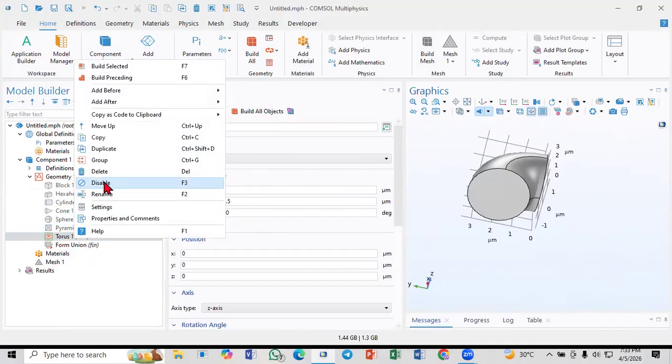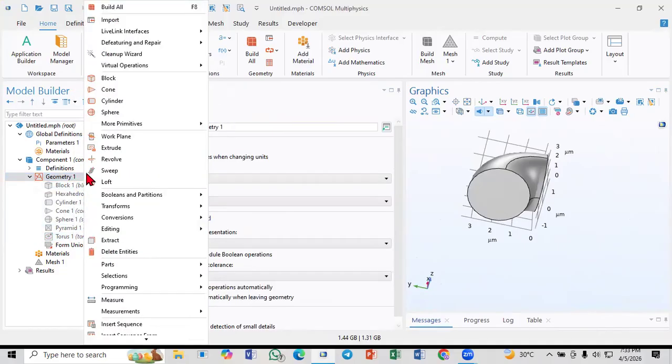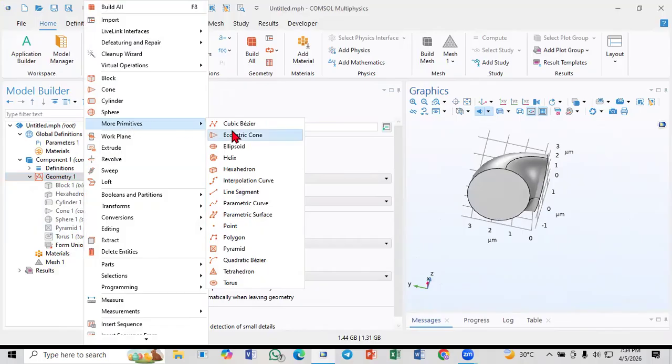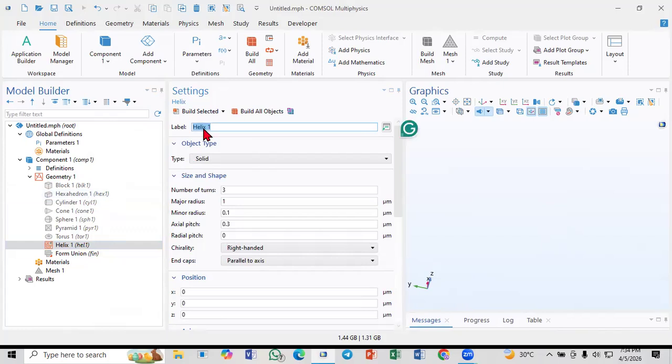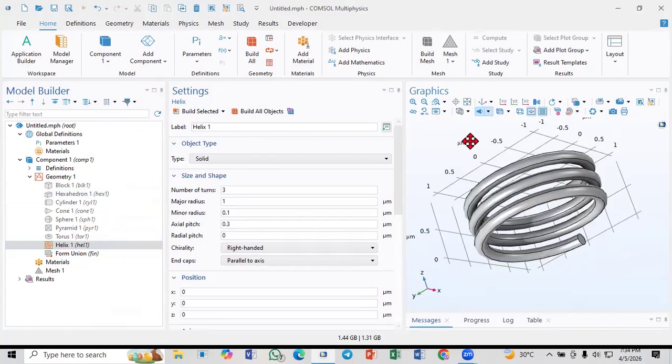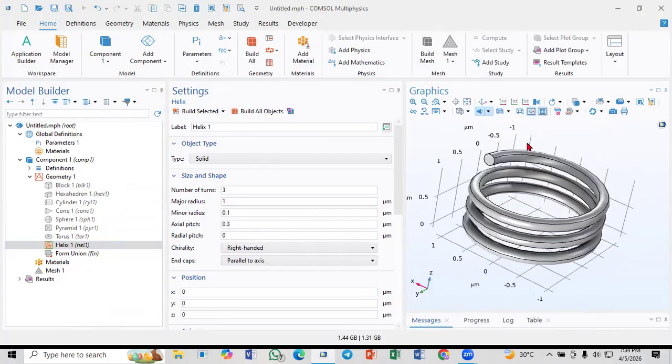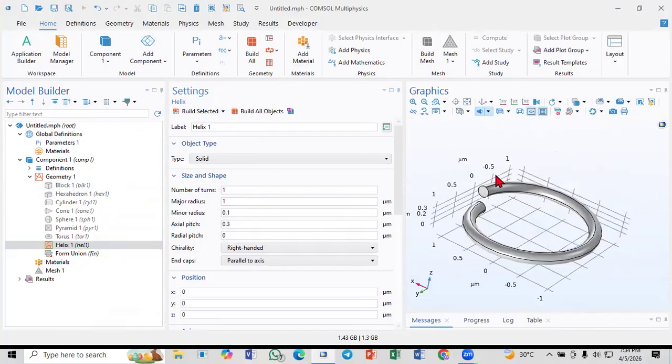Another cool thing in this 3D geometry is the helix. Helix is the coolest thing. You can see that you can draw this kind of shape. That is very cool, right? So the number of turns is 3. You can change it to 1, then the number of turns will be 1.